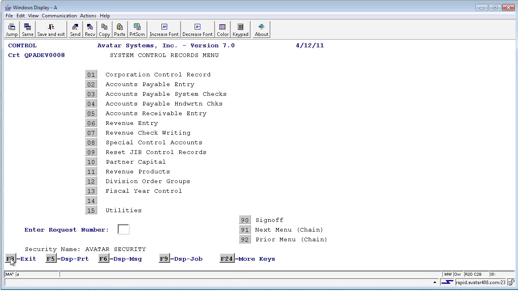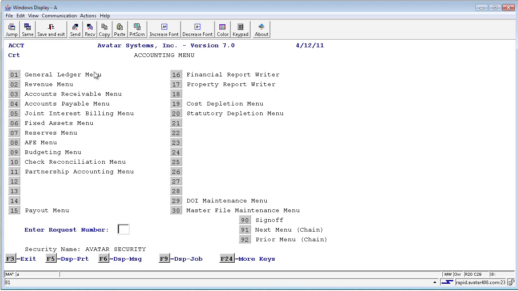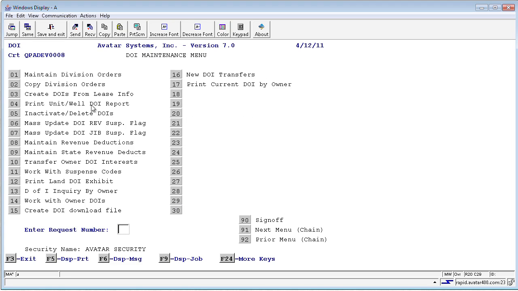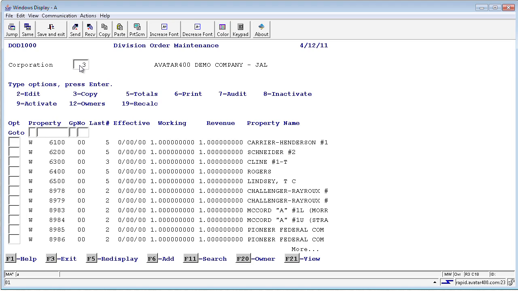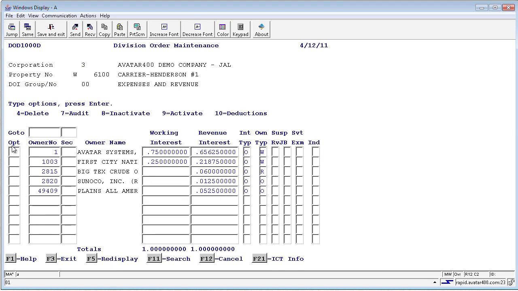To access the division order menu, we will simply go back to accounting, to division orders, to maintain division orders. And we're going to look at one well, well 6100. This is the Carrier Henderson well. There are 5 owners in that division of interest, and the total is 100%. To see who actually is in that division of interest, we can put a 12 in front. These are our owners. These are our working interest owners in their decimals, and these are our net revenue interest or royalty or override interest.